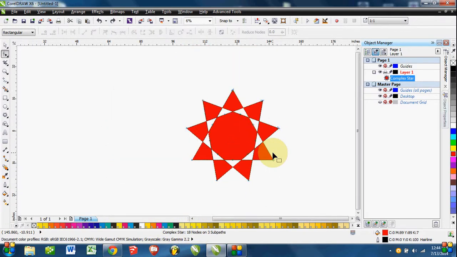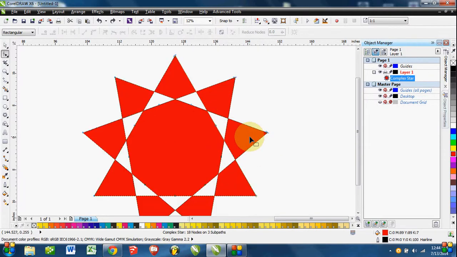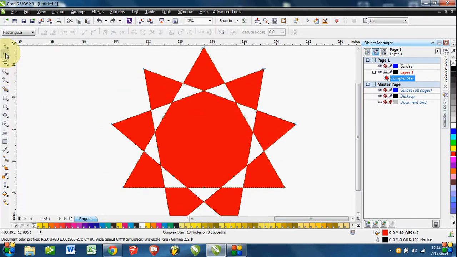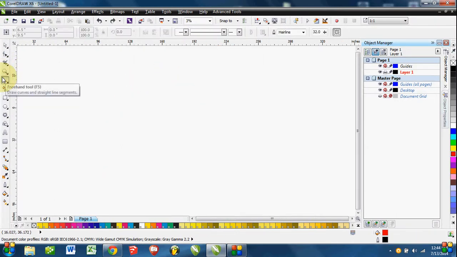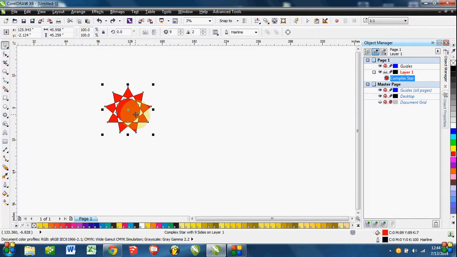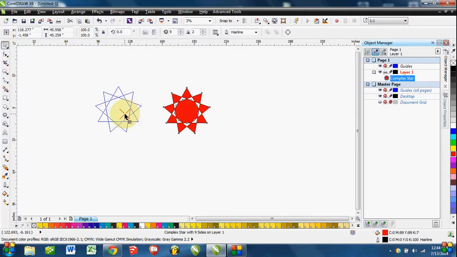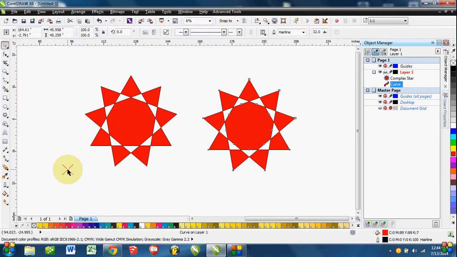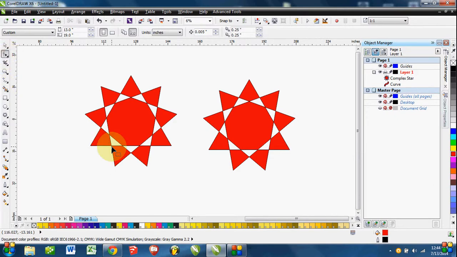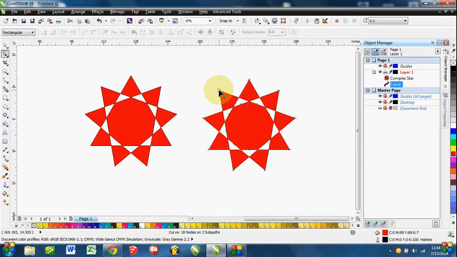Okay, this is where leaving it a complex star can come in really handy. So we still are with our shape tool. We come over here and grab this node, and do you see how they're all moving now? Let me actually make a copy of this. Convert this one to curves so we can see what the difference is. Okay, now we're going to go to our shape tool, click on this, grab this node and pull it up here like this. You see how that only moved that one node.